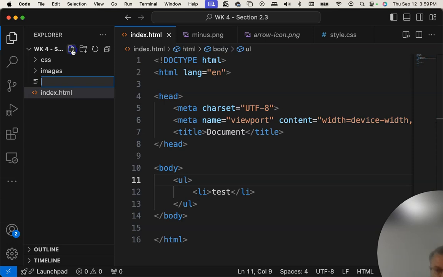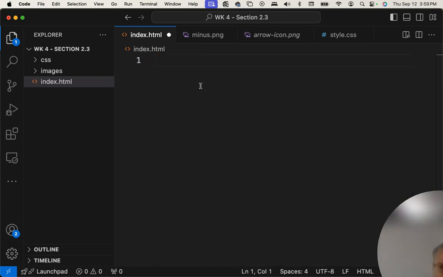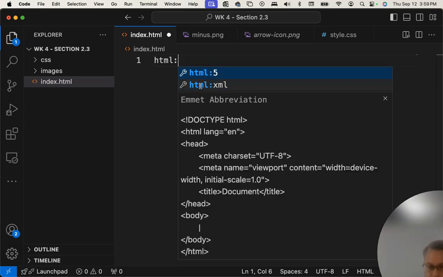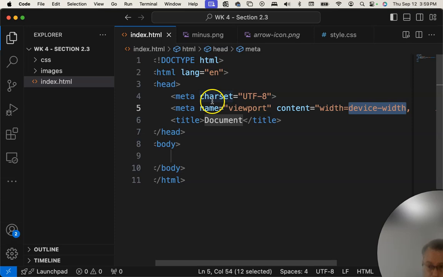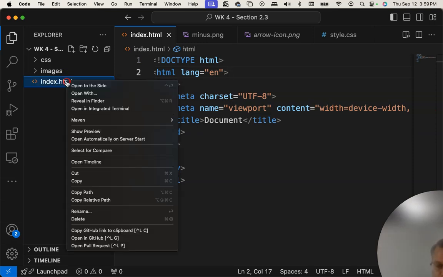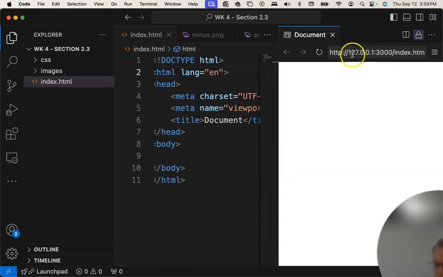And you're going to come up here and you're going to click New Icon, and you're going to type index.html, okay? And you're going to hit Enter. And when that comes up, you're going to do HTML:5 and hit Enter. All right? That should get you pretty much ready to go. You have a capability within Visual Studio Code where you can preview. Okay? So if you click Show Preview, over here on the right, it's going to give you an address.